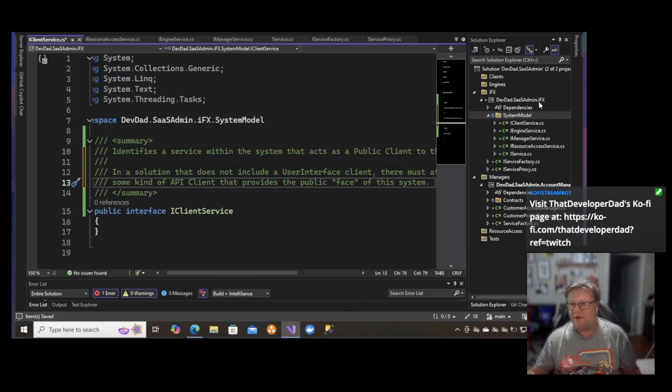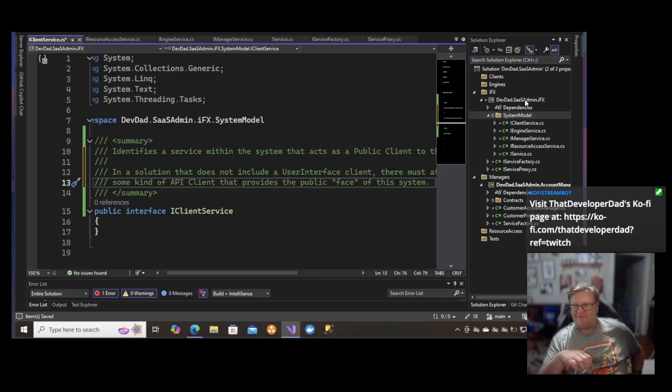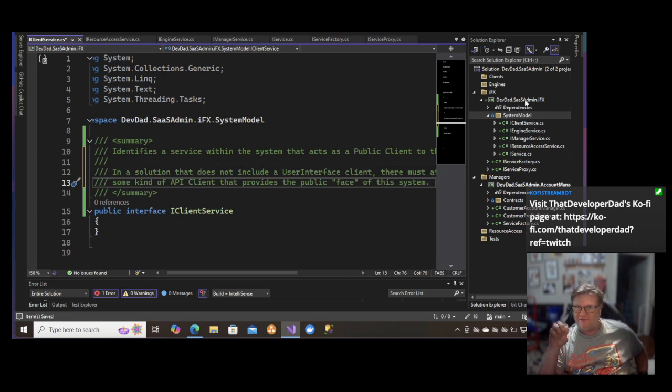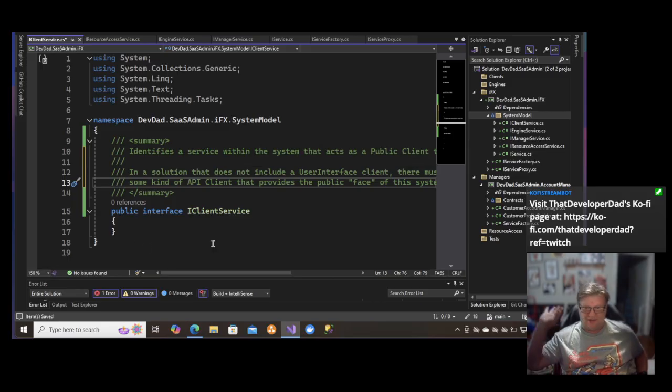devdad saasadmin.ifx. And as a matter of fact, these are likely to get promoted out of saasadmin.ifx into a developerdad.ifx component once I've got them ground out right. Because I might discard this concept.